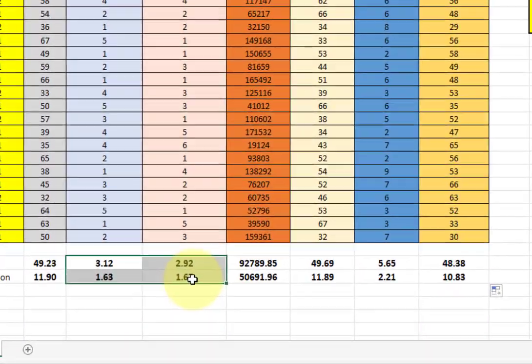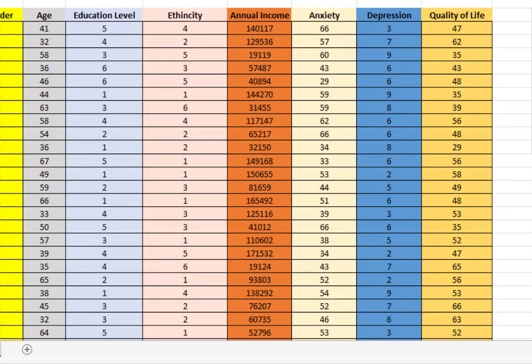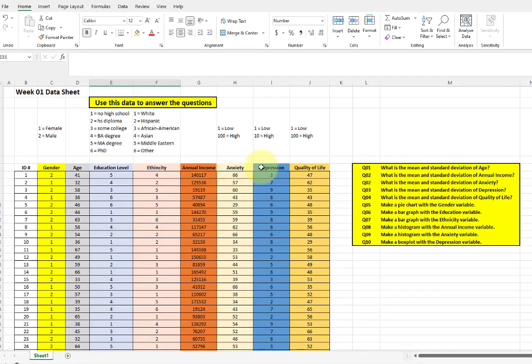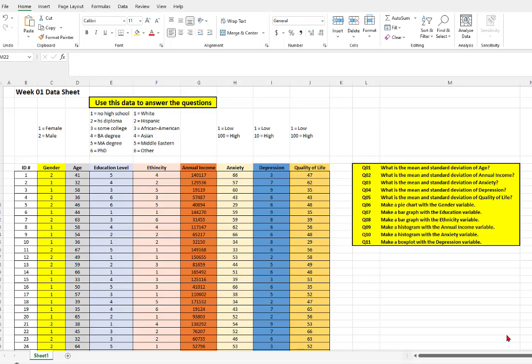And these 2 were not part of the first 4 questions. Annual income, anxiety, depression, quality of life. So which ones? 1, 2, 3, 4, 5. Wait a minute. Okay, hold on. So I was calling it 4 questions. It was actually 5. I had 2 questions marked number 2, but I have fixed that.